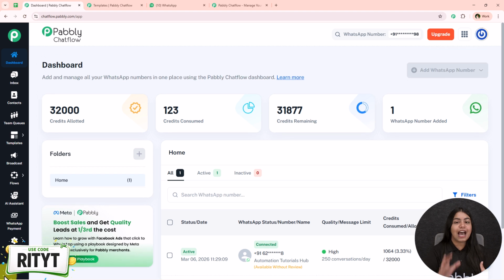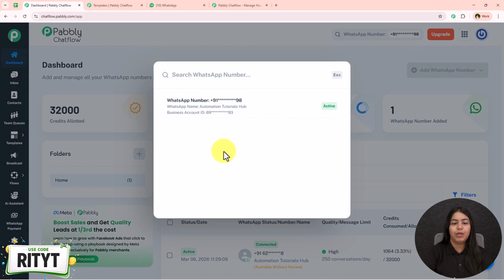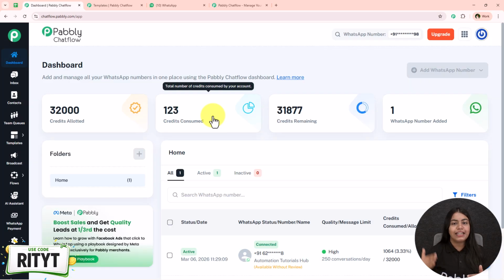Alright, so now we're on the dashboard of Pabbly Chatflow, and this is the most important window because from here we're going to start. You have to add your WhatsApp number inside Pabbly Chatflow. This is a very crucial step which you can add from the dashboard. As you can see, I have already added my WhatsApp number. If you haven't added your WhatsApp number, a video tutorial which will guide you completely on how to add your WhatsApp number is attached in the description box below. You can check it out and add your WhatsApp number.